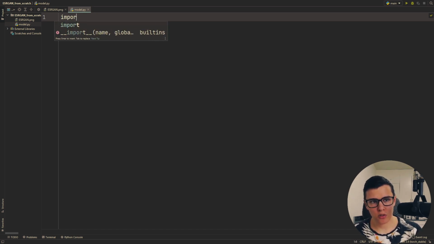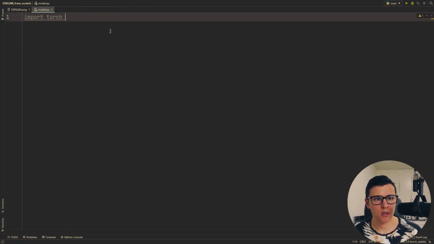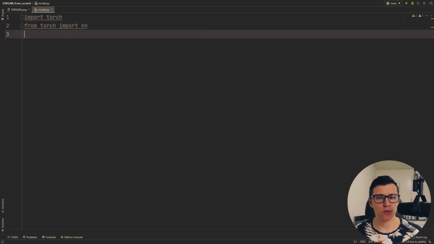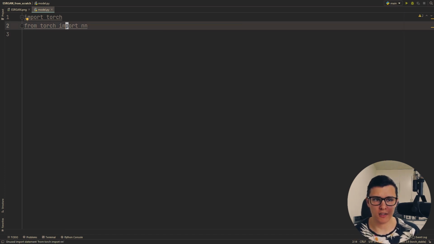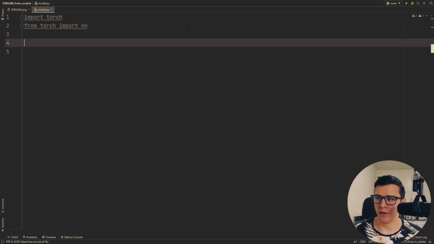All right, import torch. Then from torch import nn. Shout out to Francesco for pointing out that you shouldn't do import torch.nn as nn, but instead from torch import nn. And I agree that it looks better.